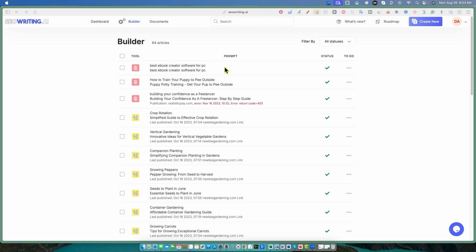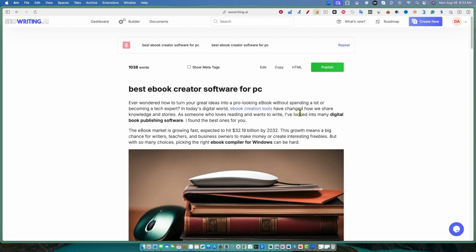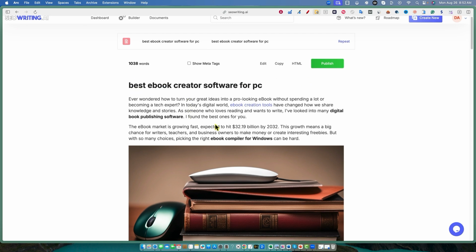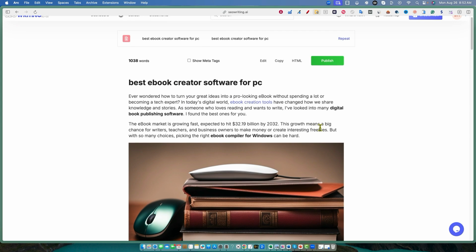Here is the article, and we'll go view this article and see what we've got. Right here, I would have liked to see that this would be capitalized. I'm not really sure why that is not capitalized, so we obviously would need to fix that part right there. But we have, "Ever wondered how to turn your great ideas into a pro-looking ebook without spending a lot or becoming a tech expert in today's digital world?" So that is terrible. In today's digital world, I don't like that.